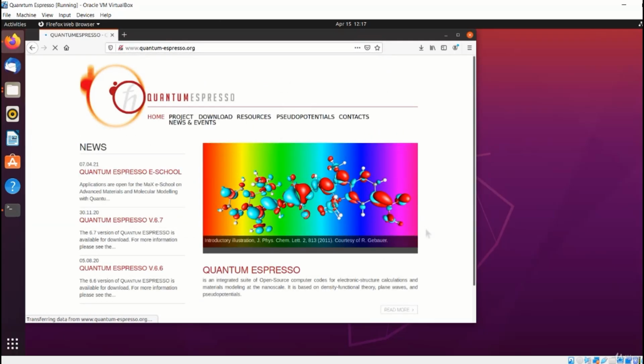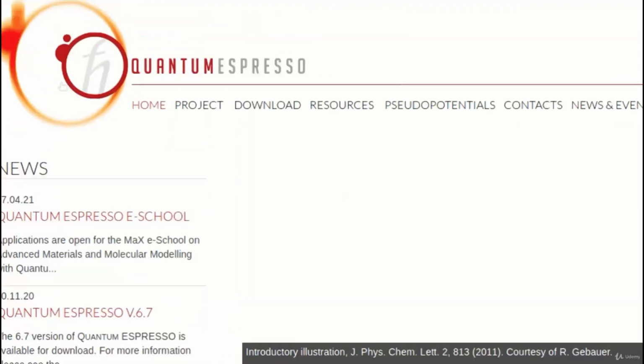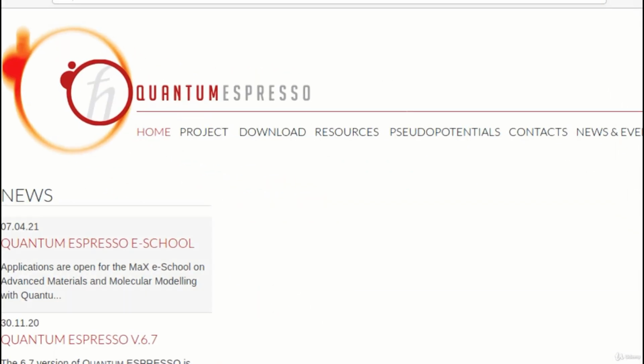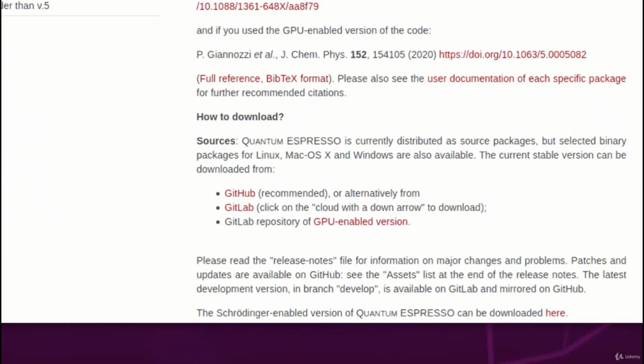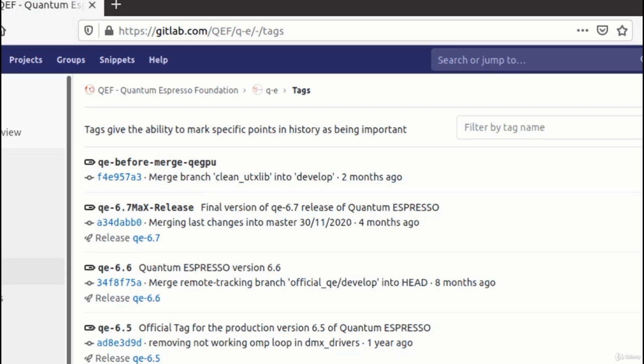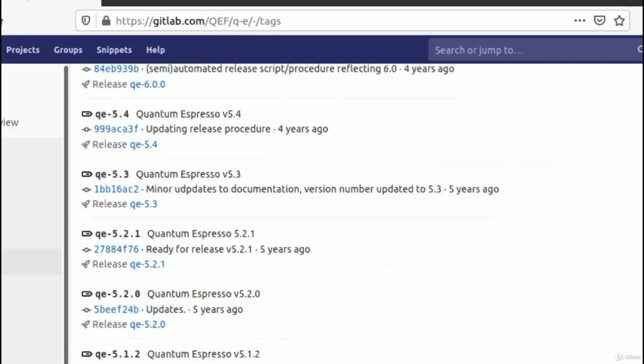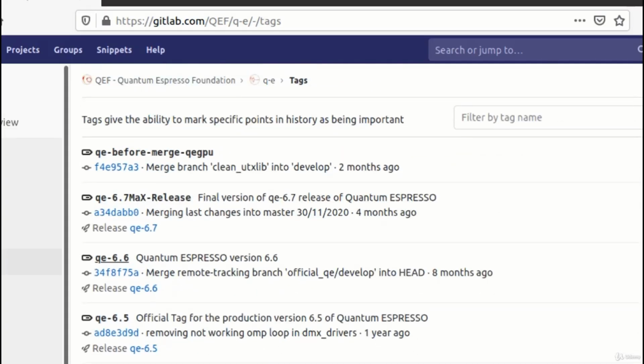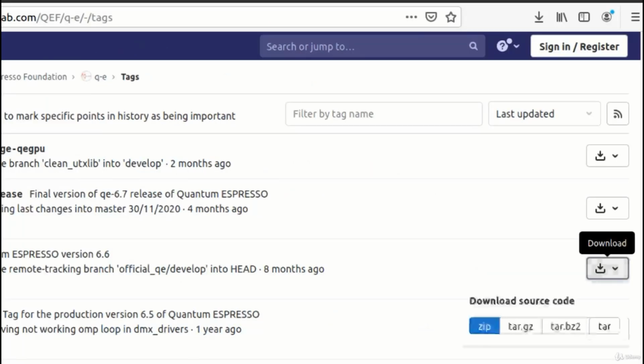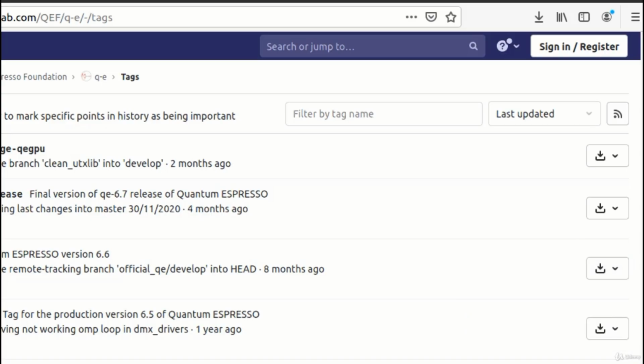This is the Quantum ESPRESSO web page. We should go to the download section. As you can see, we can download it from GitHub or GitLab. For example, I choose GitLab. You can see various versions of Quantum ESPRESSO files here. I choose the latest version, that is Quantum ESPRESSO 6.6, by clicking on the download section, and then I choose tar.gz.